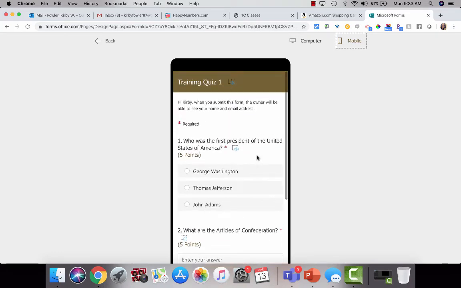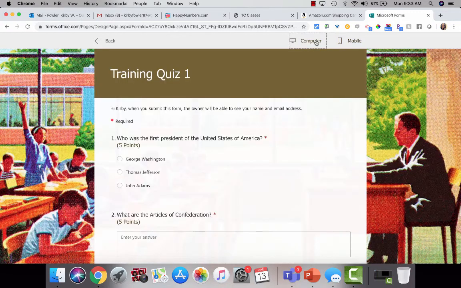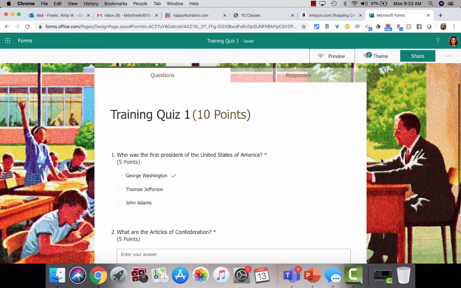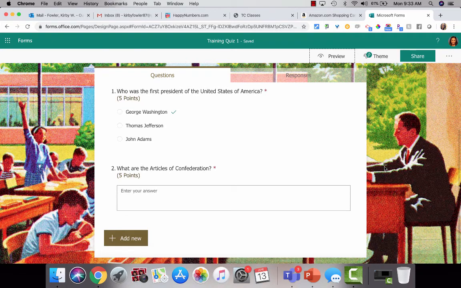Another nifty thing is that this is built in with screen readers. So if a student needs this read or needs help, they can click that screen reader and it will read right there for them. So now I'm going to click back to go back to my quiz. And I'm done. I don't have to do anything else to my quiz. Now I'm going to officially assign my quiz.